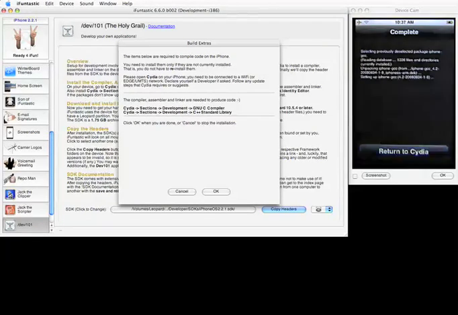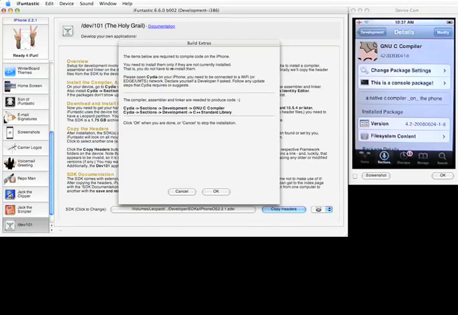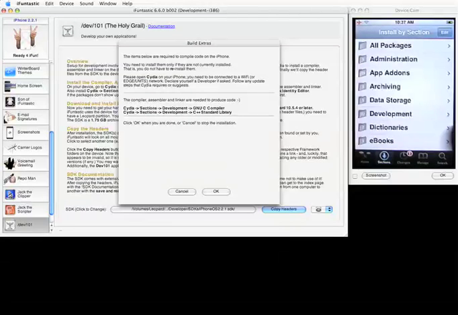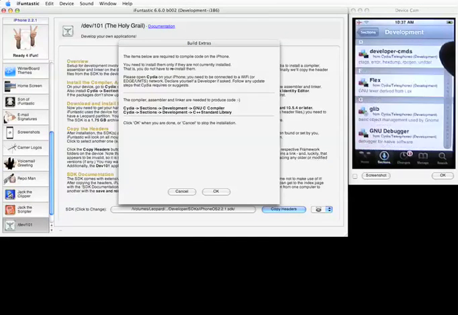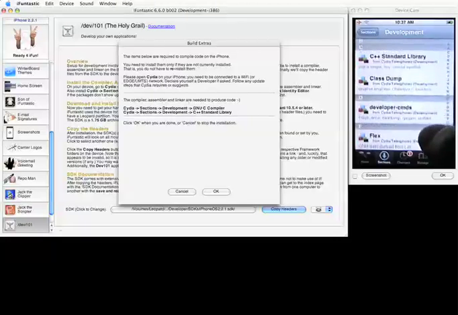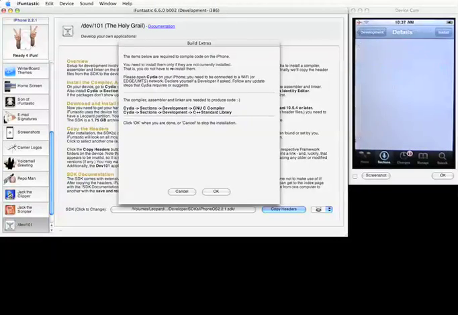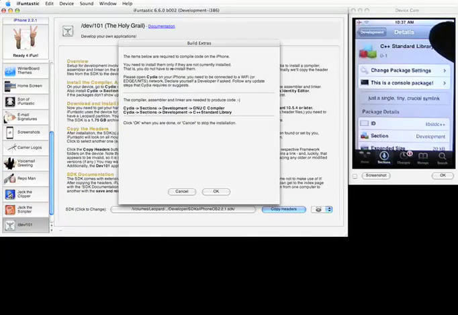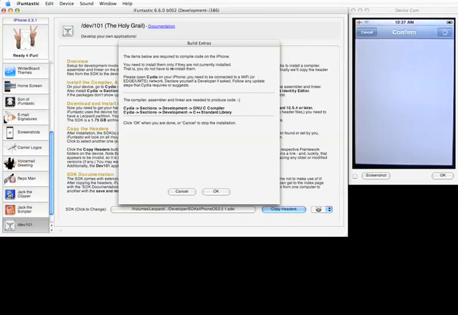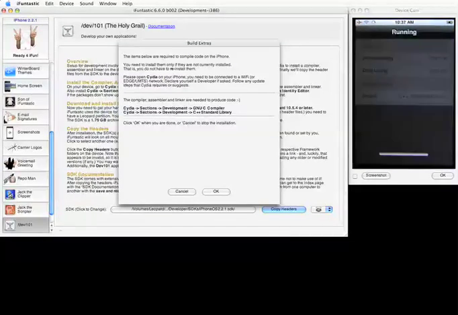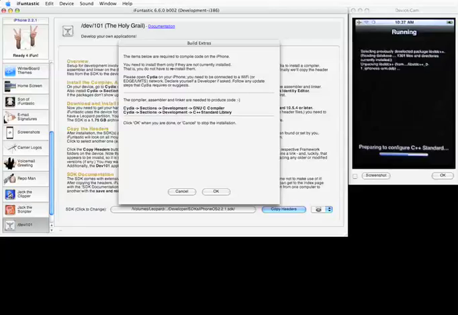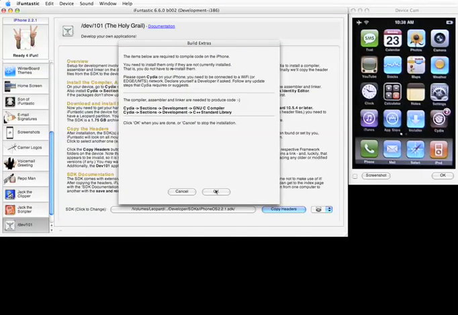Next, we install the C++ standard library. Sections, Development, C++, install, and confirm. Click OK to continue.